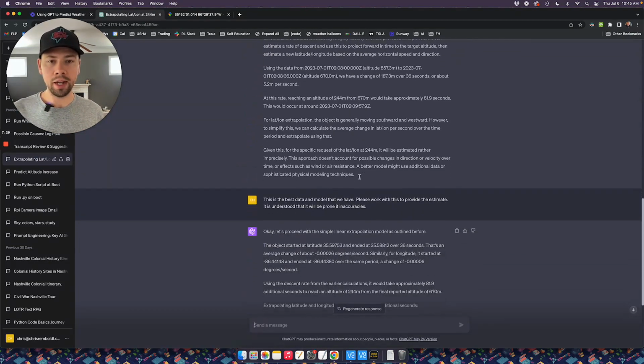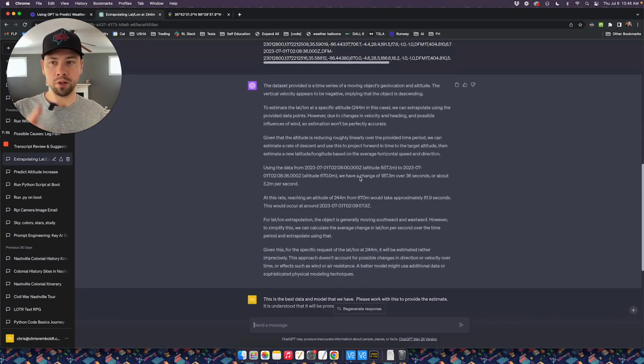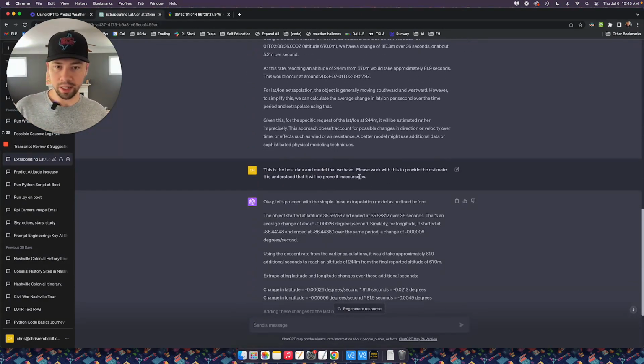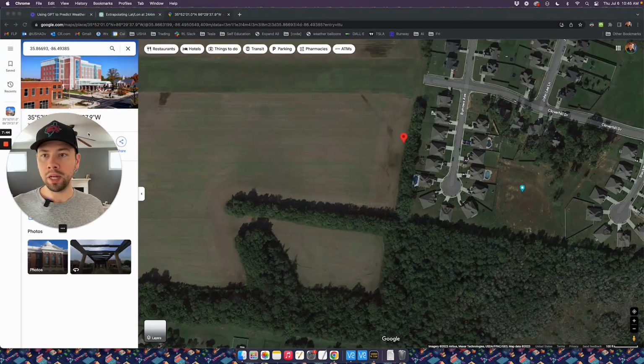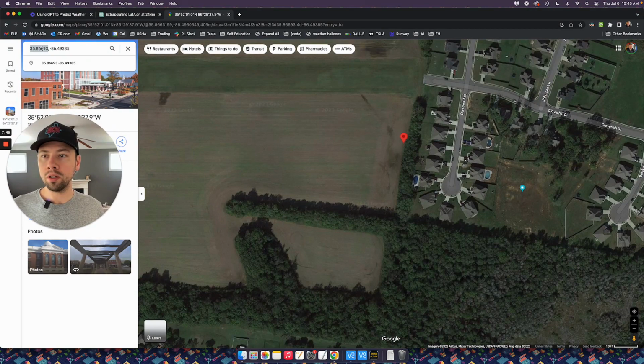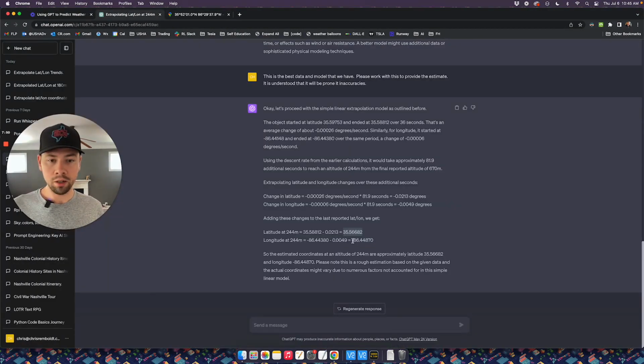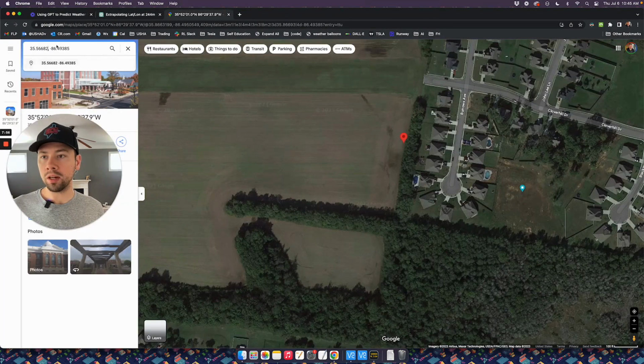And so I asked it to do it, and it was kind of verbose here, right? It's explaining what it did. And then I said, just give me your best guess here. And so what I'm going to do is grab these latitude and longitudes here, paste them into Google. So we'll replace that one there, and then we'll grab this one here, and we'll replace the other one. And we'll see if this is actually the right one that I'm looking at or not.